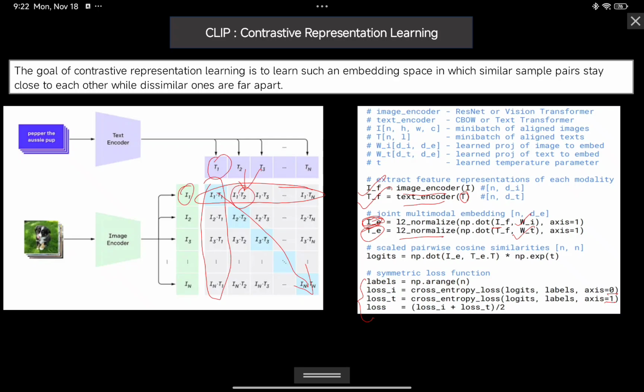So in that way we can create a joint embedding space where the image and text will reside in the same embedding space, and the corresponding pairs of image and text will have a higher similarity, and the rest of the pairs of image and text will have a lower similarity. So now let's see CLIP in action. So we will go through a code example.